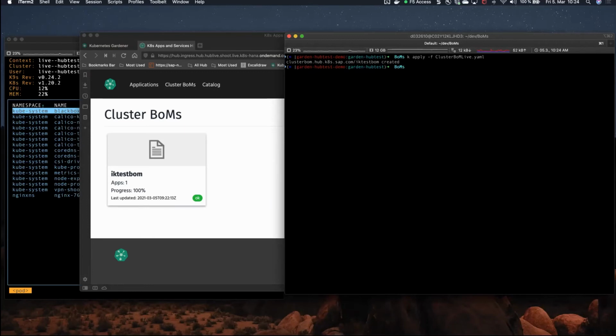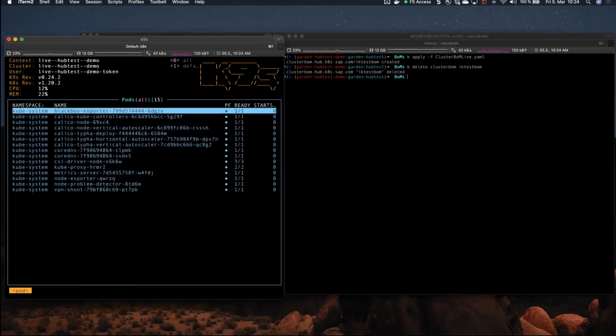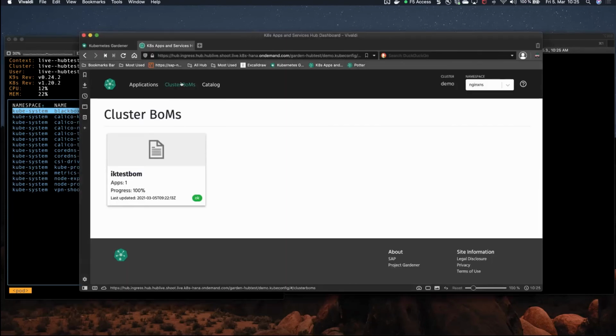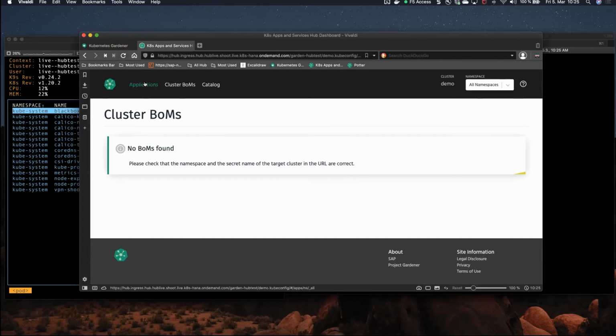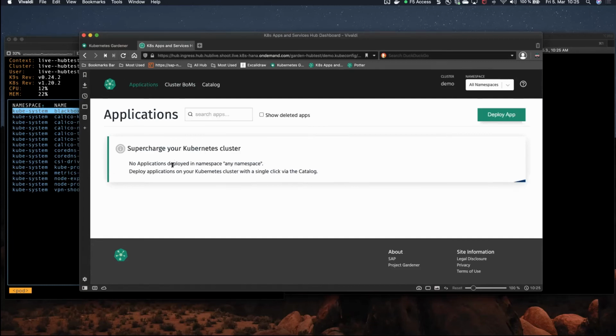If I would go ahead and say, delete this cluster bomb, of course, nothing too fancy. It will just clean up all the deployments that I mentioned in this cluster bomb. If you go back to the UI, after refreshing it, the cluster bomb is gone, and also the application is gone. So that was easy. It was just one deployment.